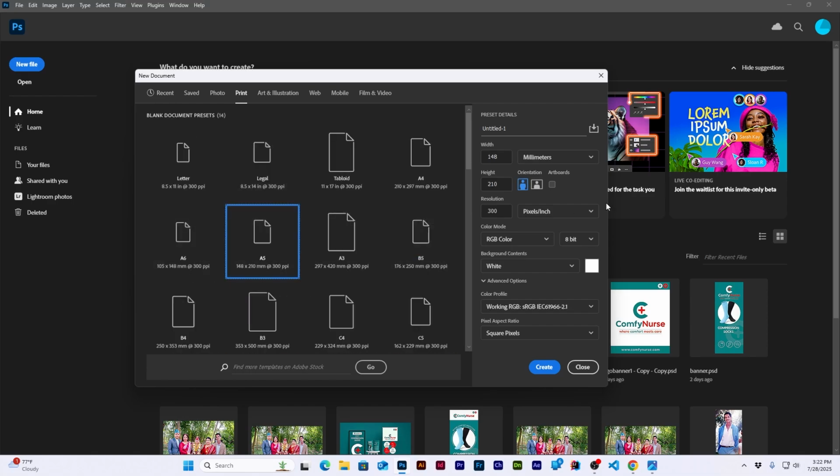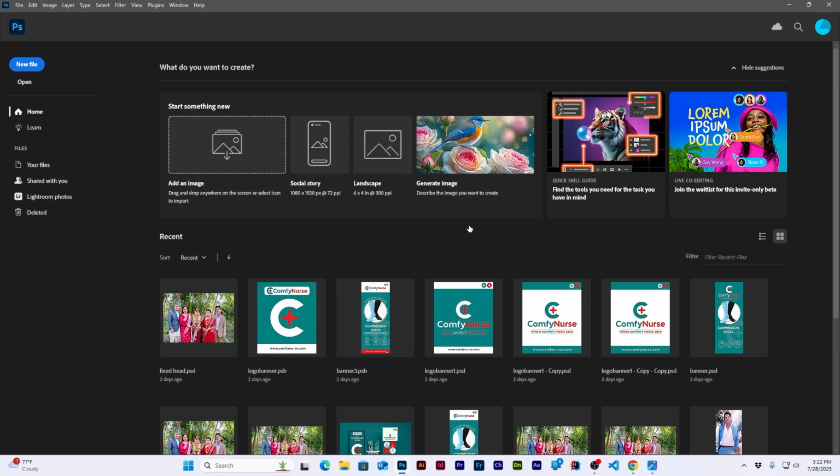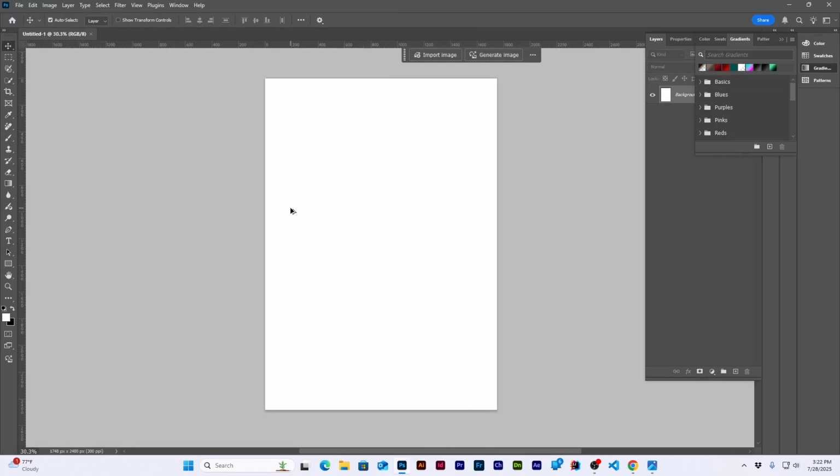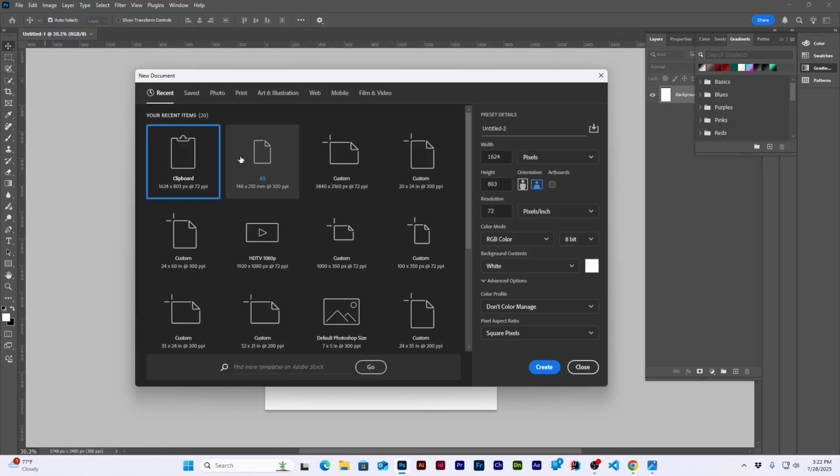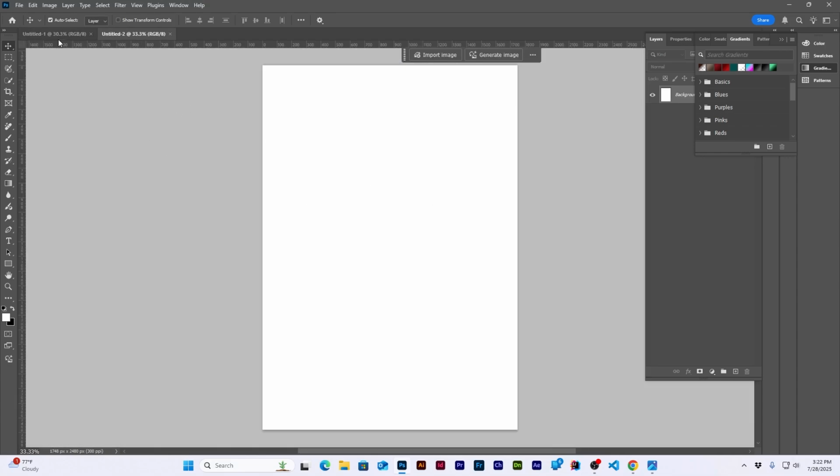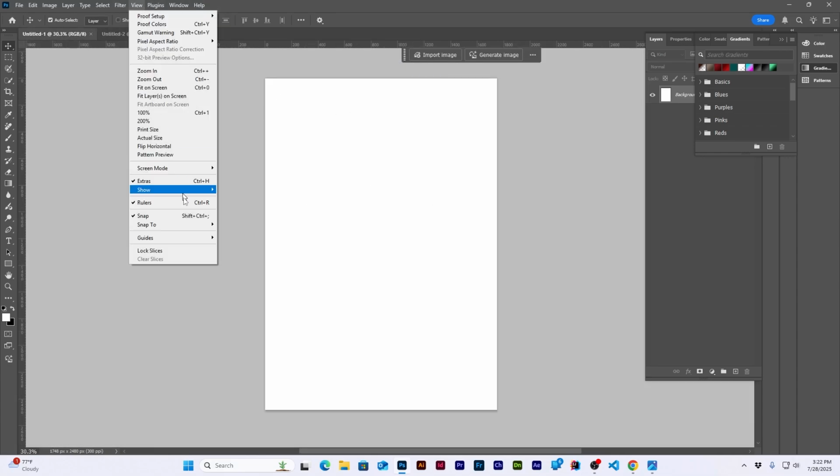Let's start by picking an A5 size canvas since A5 is a popular size for flyers. You can also use other sizes like A4 or letter based on your needs. We will create 2 copies since we are designing the front and back of the flyer.